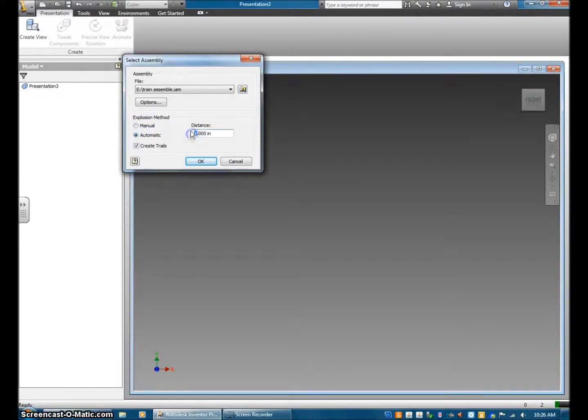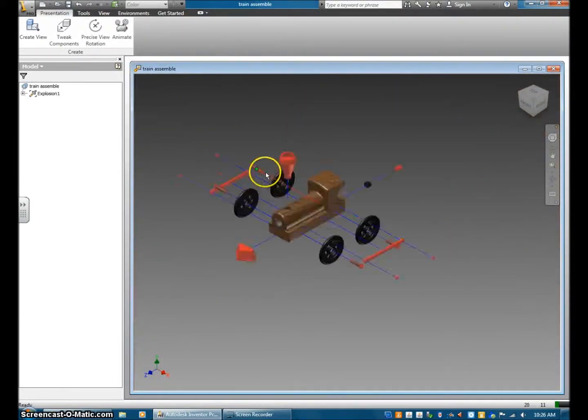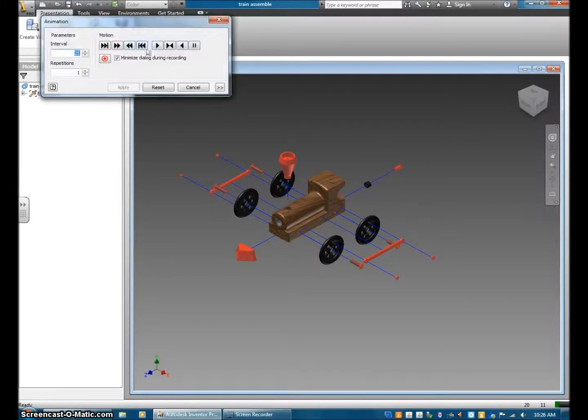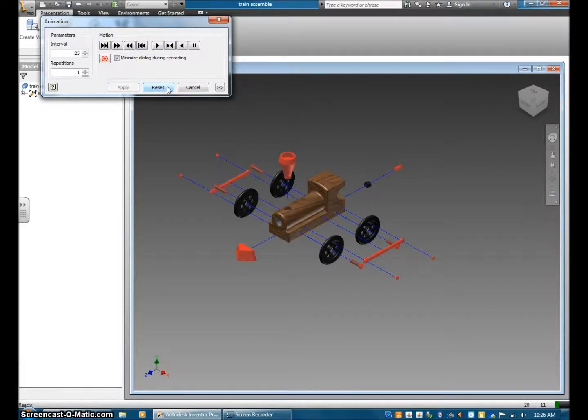This will cause all the parts to separate. Hit distance of 3 inches and hit OK. And now if I want to play this animation, I hit animate and play. And that's it for beginner level presentation files.